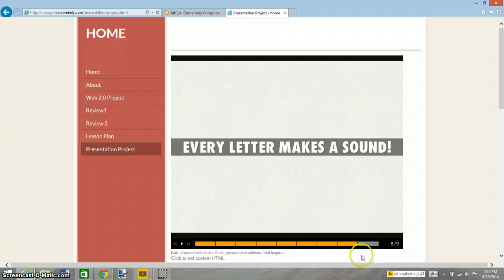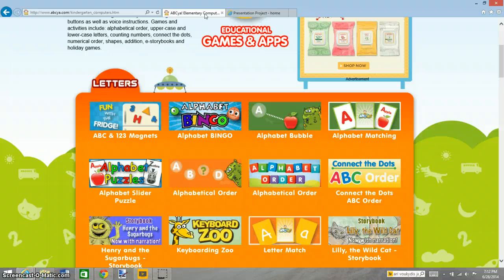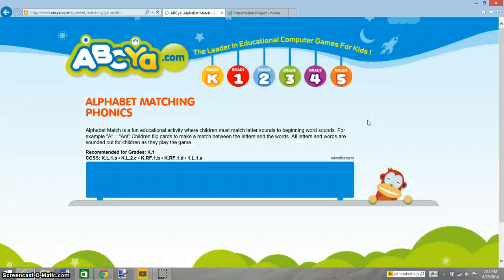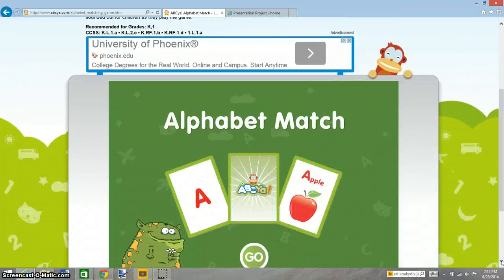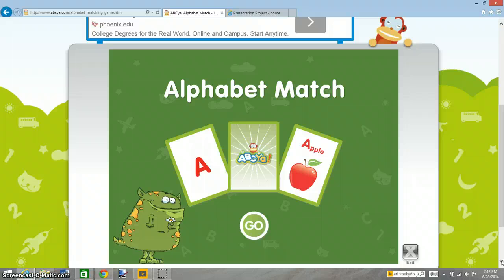Now, the main screen that we will be using for this lesson, or the main website, is the ABC website. The groups were differentiated, as I said before, by instructional level and independent level. So for the instructional level, they'll be focusing on the alphabet matching game, which is this one right here. And that's at the kindergarten level, of course. So we select go.